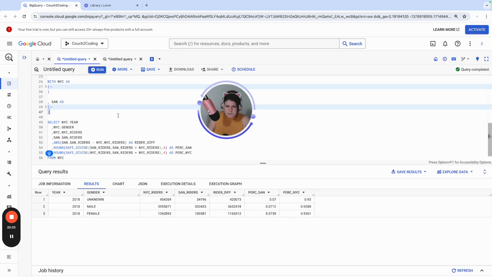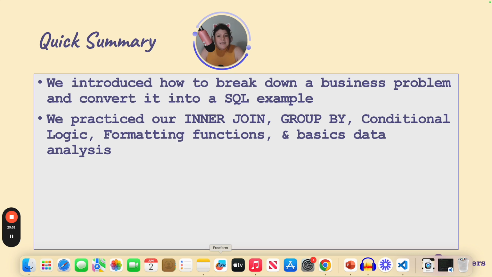Let's jump back to the PowerPoint and wrap up this lesson. Today's lesson, we introduced how to break down a business problem and convert it into a SQL example. And this is the method that we're going to be using throughout the remainder of this course. In the example that we did, we practiced our inner join, group by, our conditional formatting, our formatting functions that we did with round and our uppercase, and we also performed some basic data analysis.